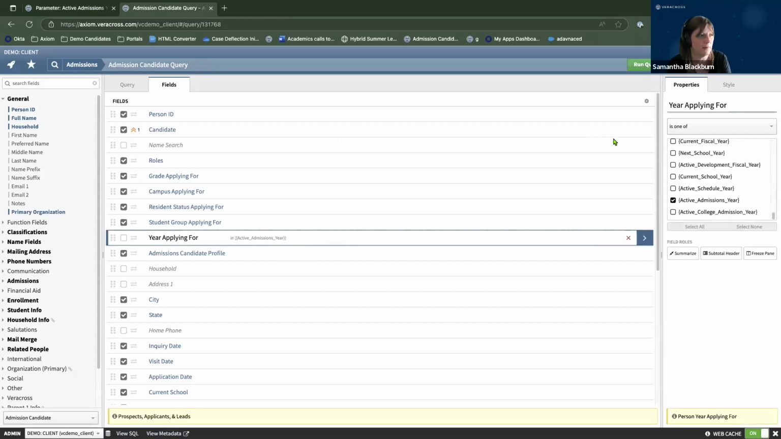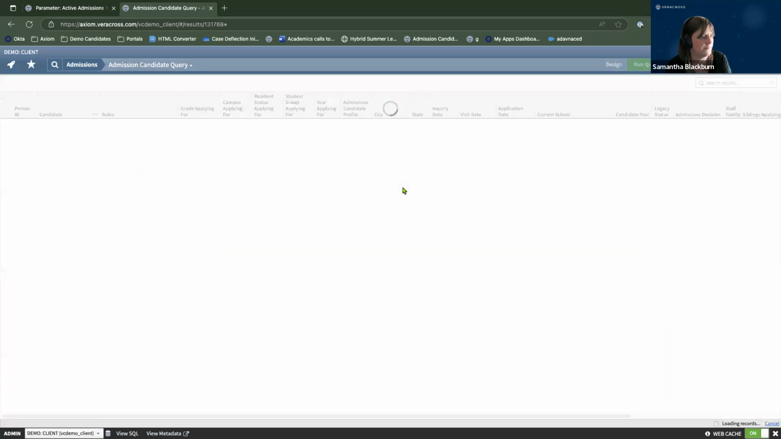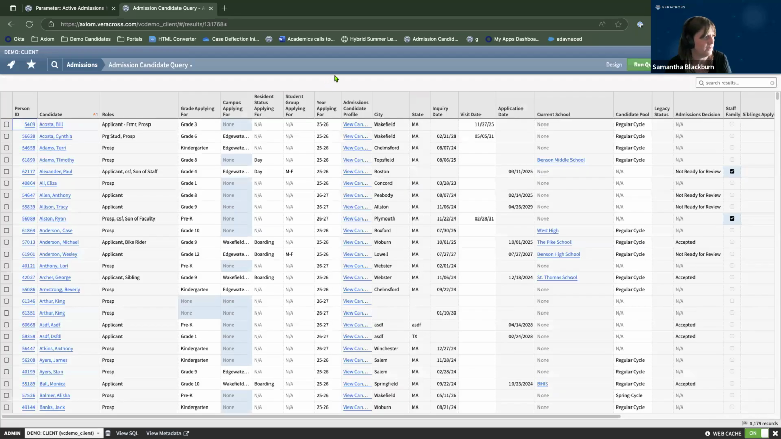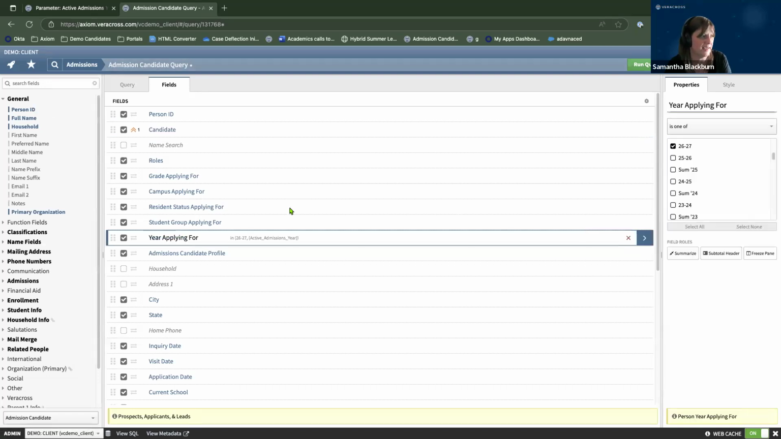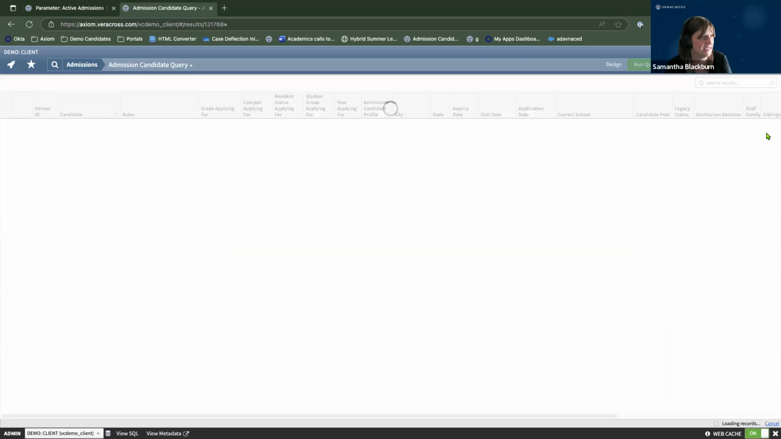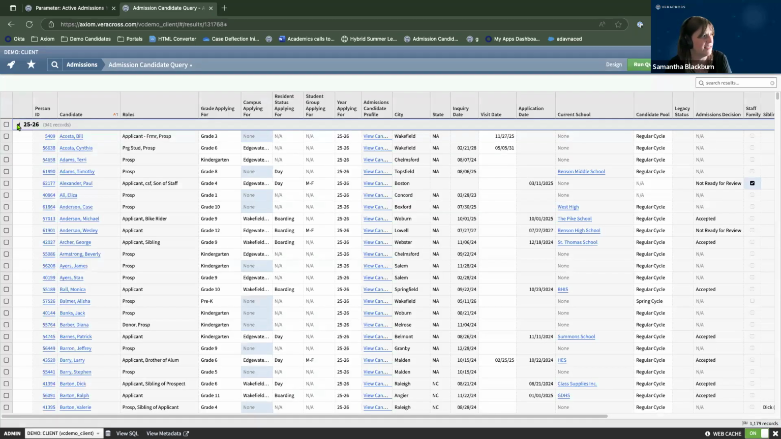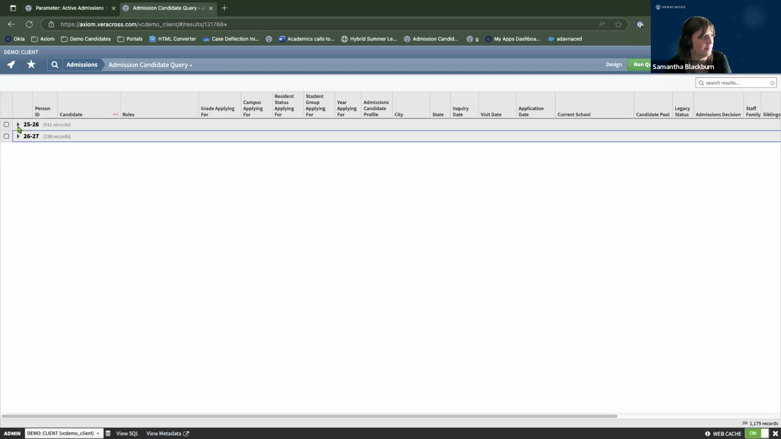Now in that active admission year, if you would like to look at more than one year, you absolutely can. I'll pull in that 2026 year. If I pull in both, then we'll be able to see it when I run it. So you can see 25-26. If I click into that year applying for and I subtotal it, subtotaling is my best friend, and I run it, now I can see my candidates in both the years applying for.